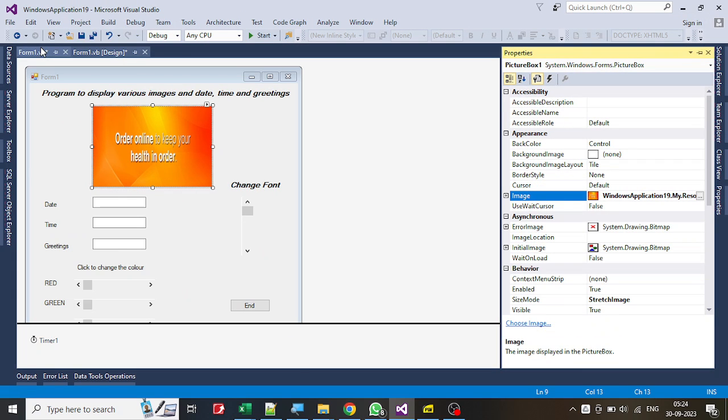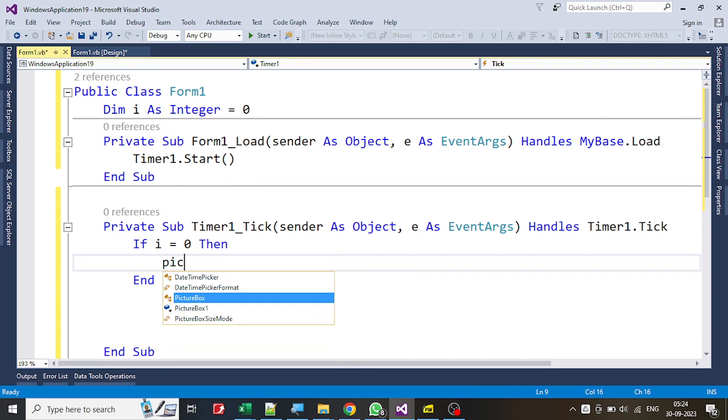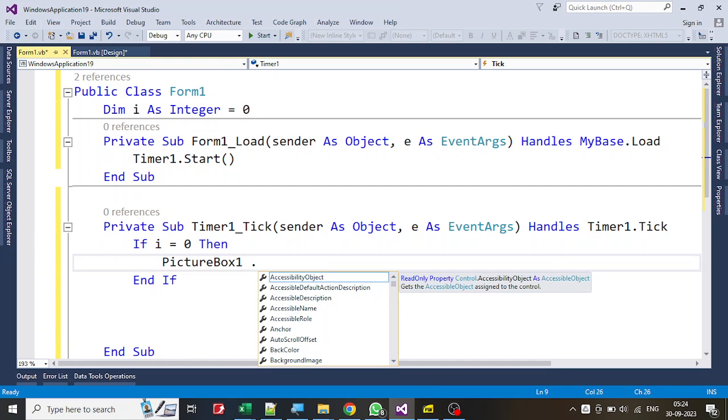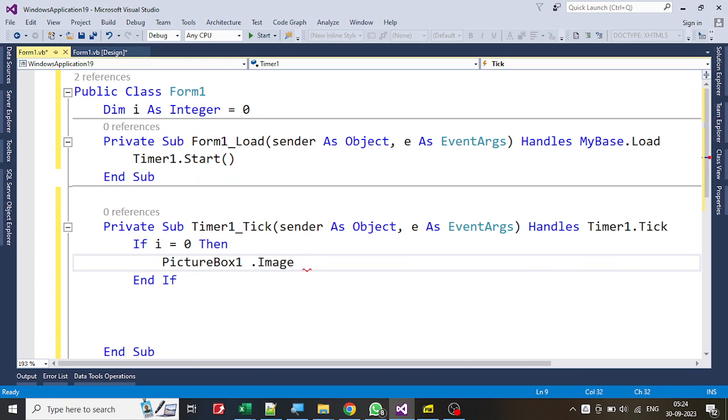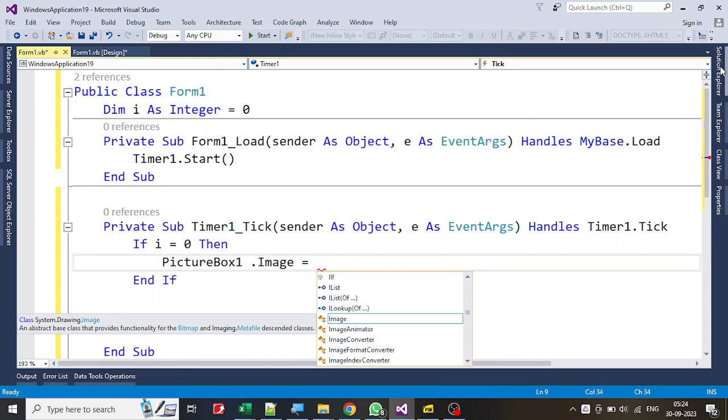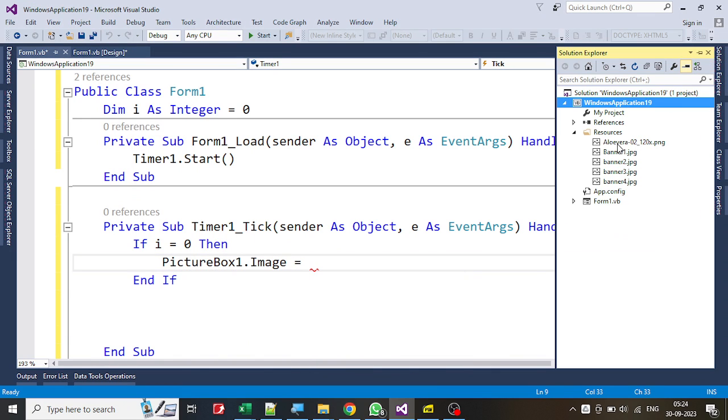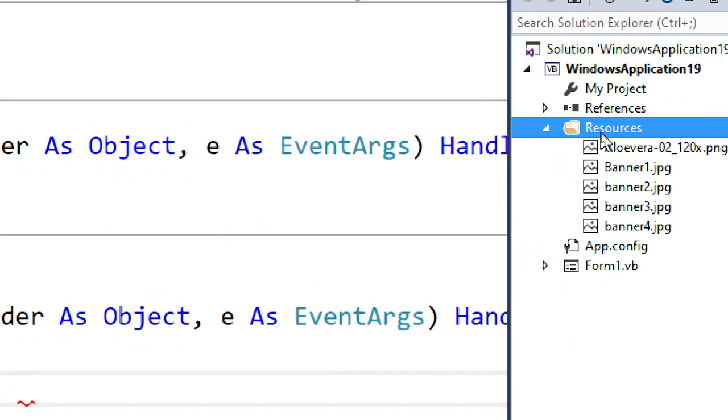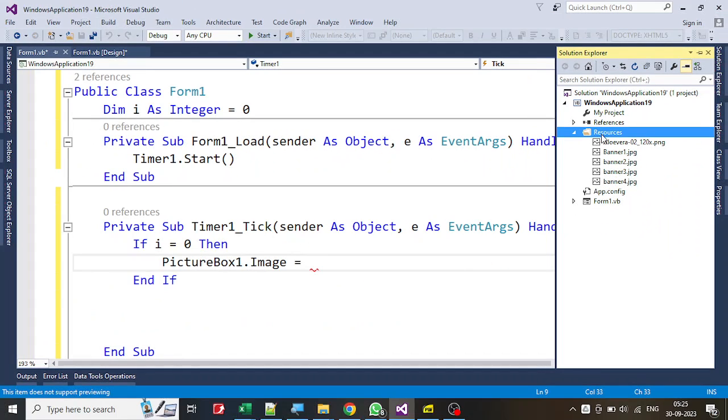So I'm going to say PictureBox1. Can you change the image that you are displaying? So where is this image? If you notice, when I imported my images, they are there under a folder called Resources. So where do you get this one?